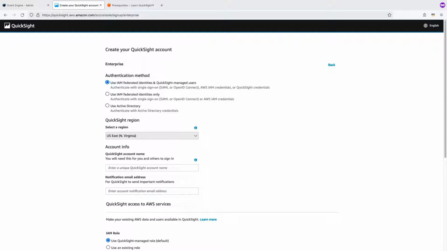In the next screen, I have to select the authentication method. So we have three options: IAM federated identities and QuickSight managed users, where in addition to that federated identity, we get to use QuickSight internal identities. This is useful if you want to just invite somebody based on their email to come use your system and consume analytics that you have shared with them. But for security reasons, if that's not preferred, then go with IAM federated identities only. So this is just the SSO option.